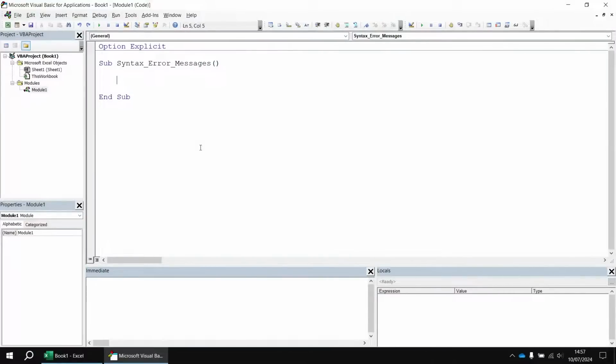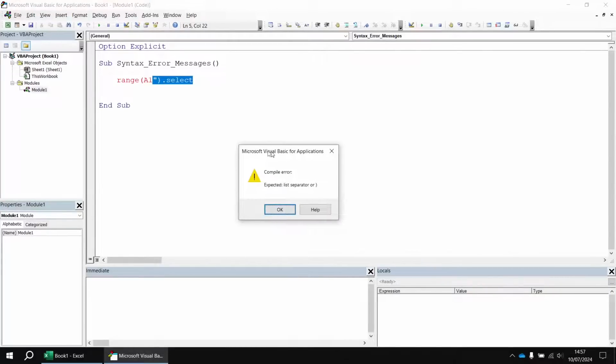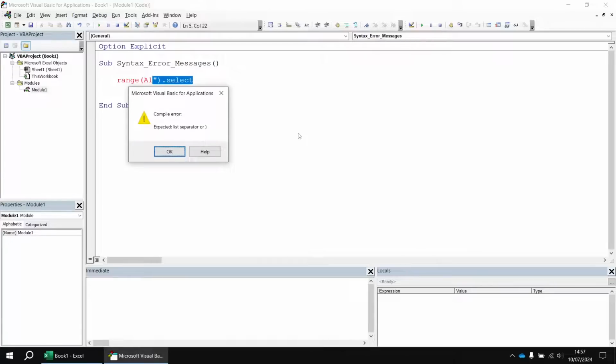If you're writing code in the Visual Basic editor and you're using the default application settings, you may be familiar with a set of slightly annoying messages that pop up when you make mistakes. Just to demonstrate that, I'm going to try to select a cell, but I'm going to deliberately forget to insert the open double quote character in front of the cell reference. So when I press enter, this pop-up message appears, attempting to tell me what I've done wrong.